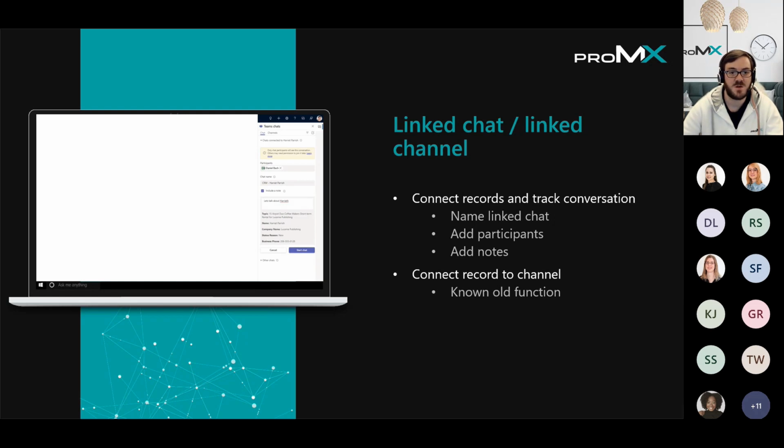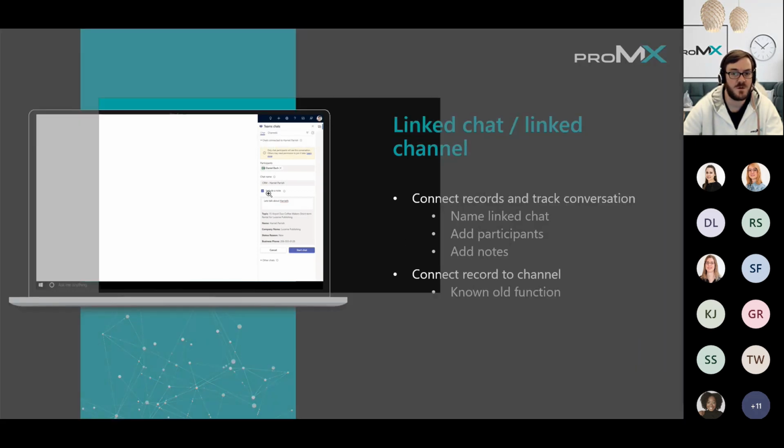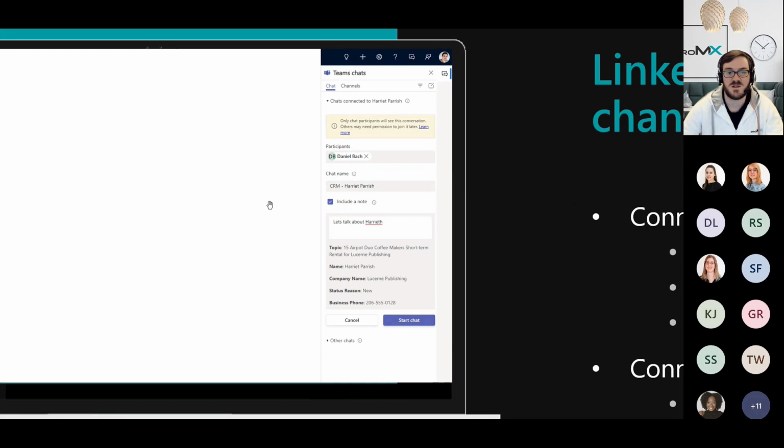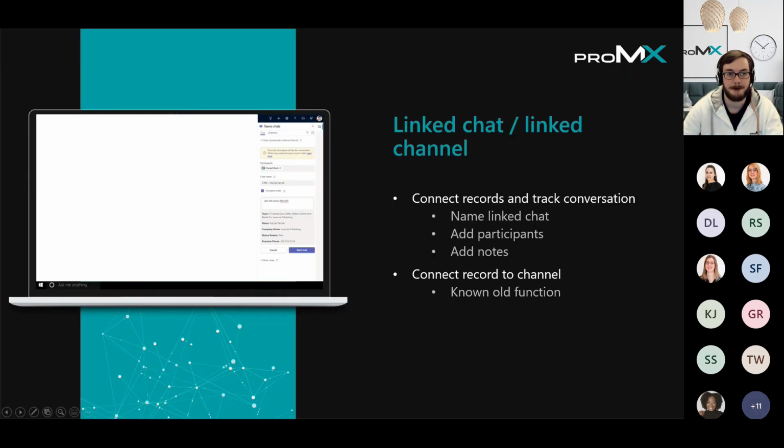Starting real quick, we just saw how the chat linking is working. I will just zoom in real quick. So we see I have the chat name with CRM, Harriet Parrish. I want to include notes, so I write the text and also see the card of this related record, and on clicking start, the chat with my colleague Daniel Bach would start. So at his end, the chat window would pop up.